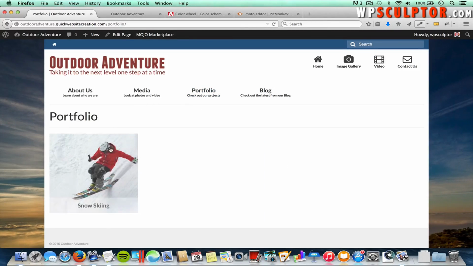And that's going to add our first portfolio item here, and when you hover over it, it gives you the title of the portfolio item. So when we add our other 3, they're going to also appear on the portfolio page, just like that. So let's go back to the back end and add our other portfolio items.